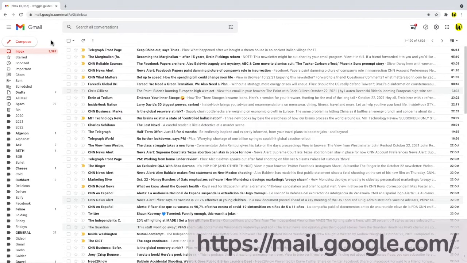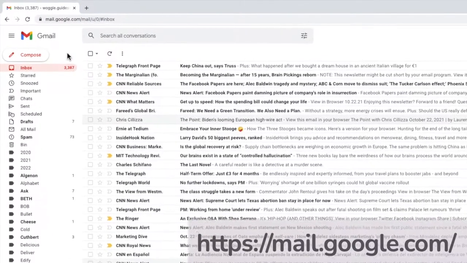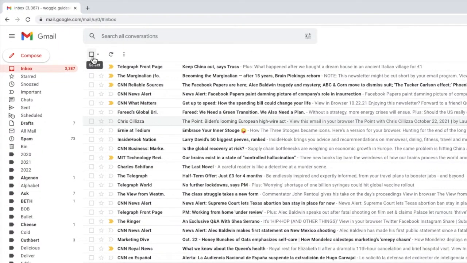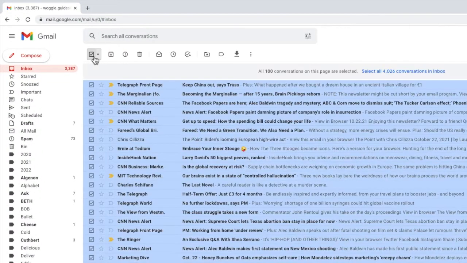So I'm logged into Google and I'm in the Gmail inbox. Let's start by selecting all of the emails we want to mark as read. We do this by clicking on the checkbox at the top of the inbox. This selects all the emails on the first page of your inbox, both read and unread.